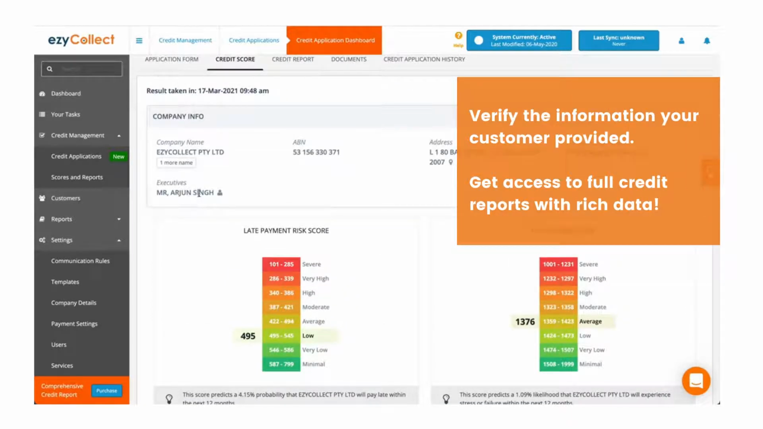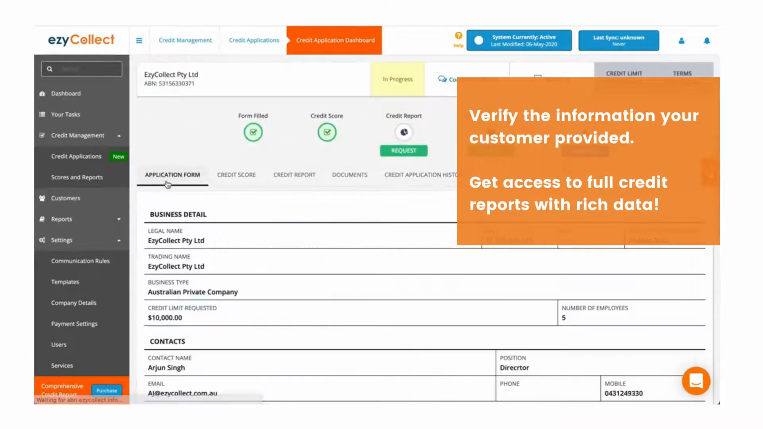You can validate, it says that this is the executive according to our bureau data. Is that what they actually said in the application form?